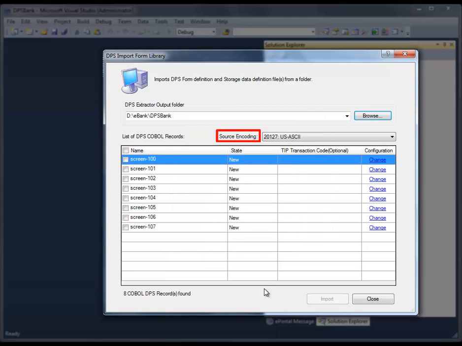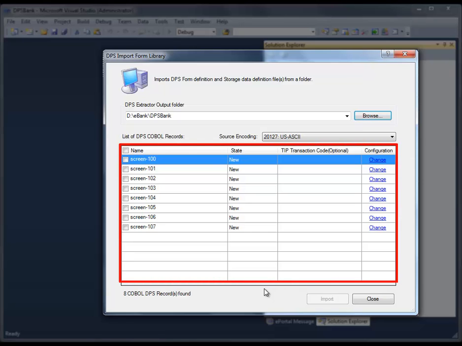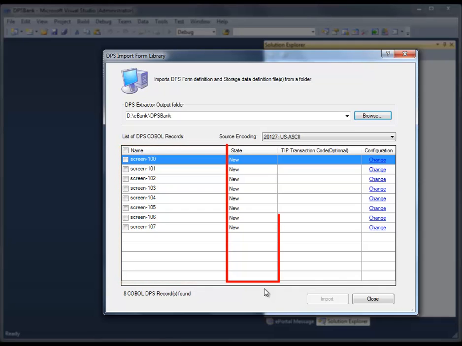The source encoding drop-down list specifies the character encoding that is used by the connector and FLDP files. Leave it to the default value US ASCII. Notice that all the DPS forms selected from the DPS Bank folder appear in the table. The Name column specifies the name of the DPS form. The State column indicates the status of the DPS form. The state can be new, imported, or error.